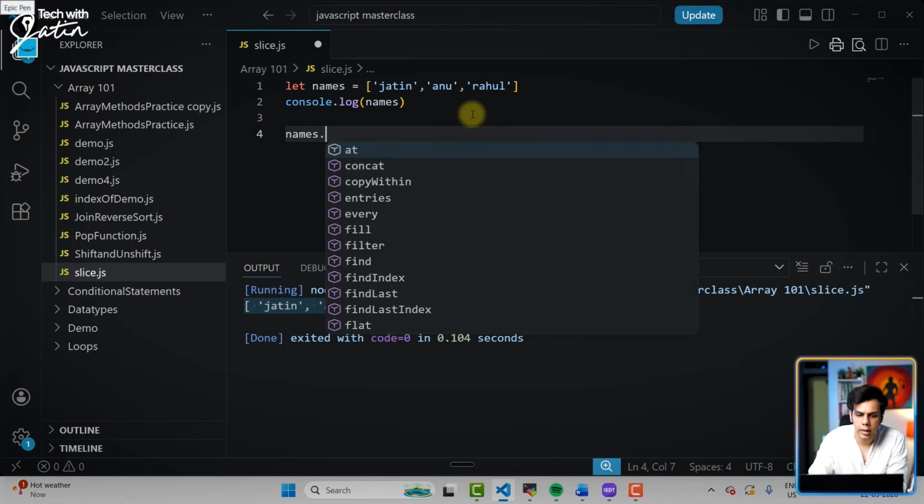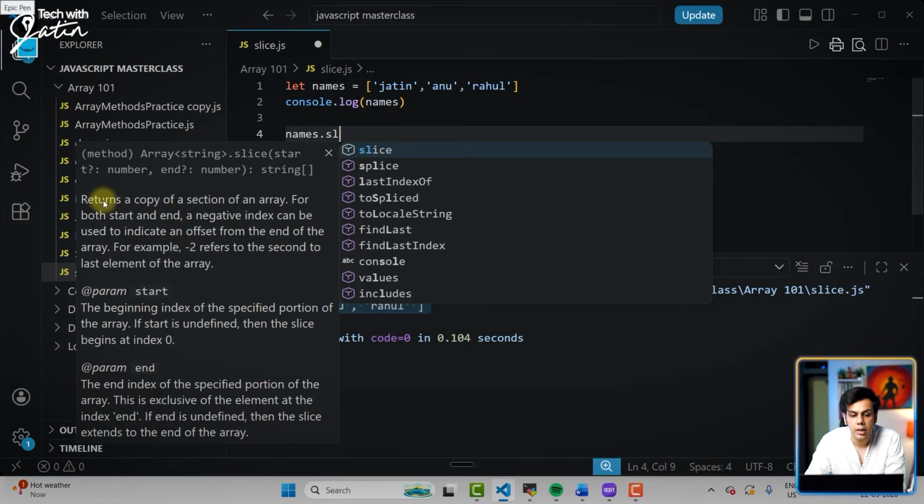You can use slice over here, names dot slice. Okay? It returns a copy of a section of an array. Read this thing. It returns a copy of a section of an array. For both start and end, a negative index can be used to indicate an offset from the end of the array. Okay? For example, -2 is going to refer to the second to last element of the array. So the last two elements, I can access with the help of a negative index. Start, end, and it is technically going to return me a string array because we are applying it on names. Names is a string array. So if you apply slice to this, you're going to get a string array in return.